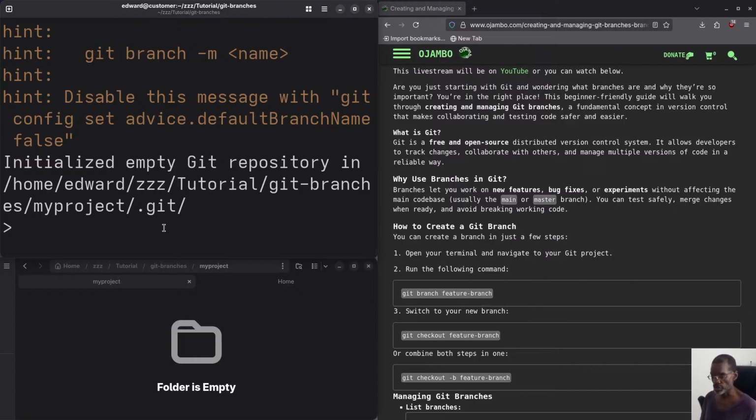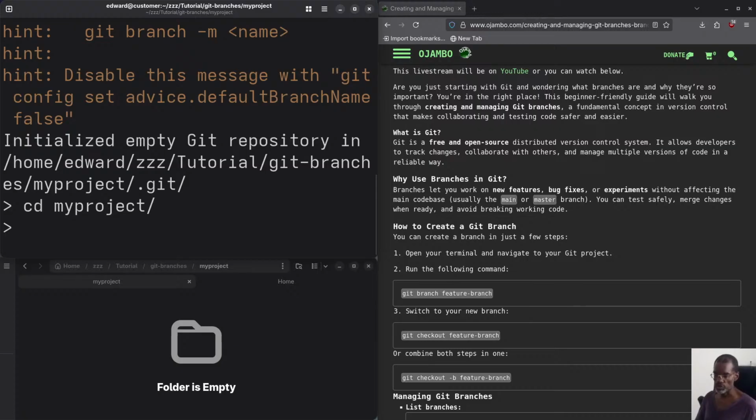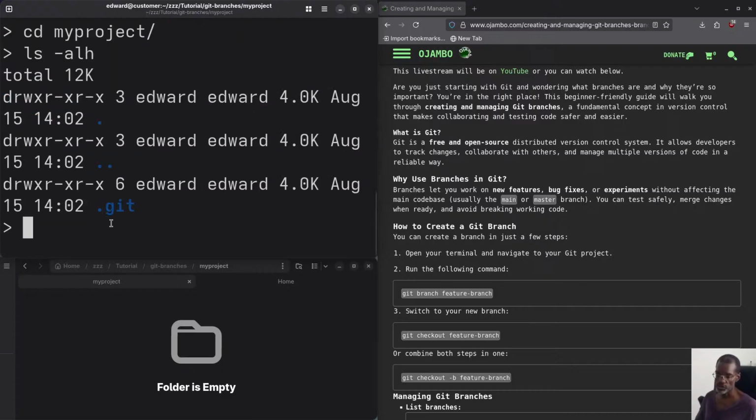Now what I'm going to do is cd into it first of all. I think I already did cd my project. Yeah, cd my project. So I'm inside that folder, and it's obviously empty. I can prove it. So ls -h. You can see it only has this .git, which is hidden right now. That's why it says empty.